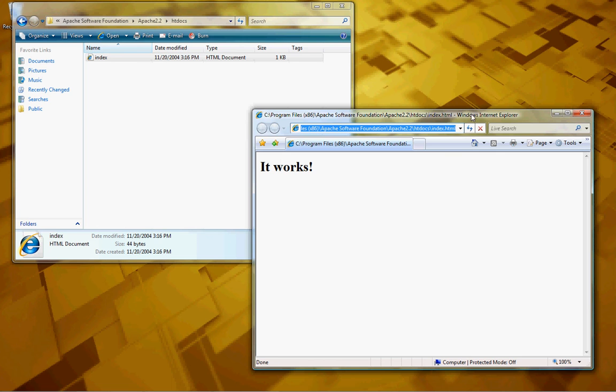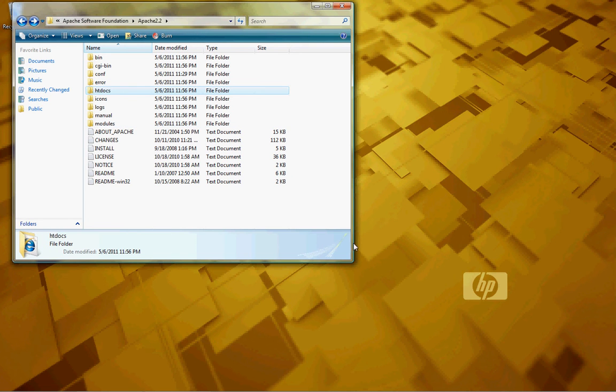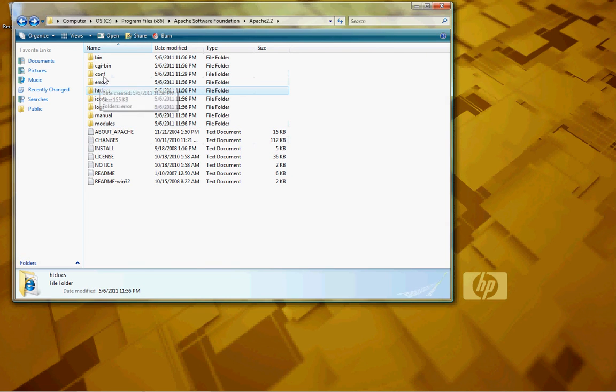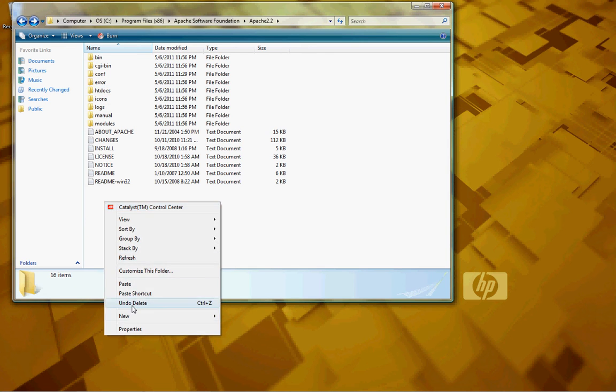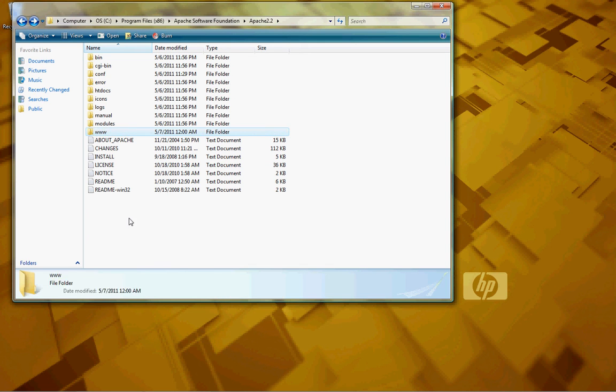Okay? Now the www folder I was trying to demonstrate: if you would like to change the default location where it's pointing, which would just be a headache, but if you wanted to do so, you can create a folder anywhere and place your files that you want to be read in that folder.